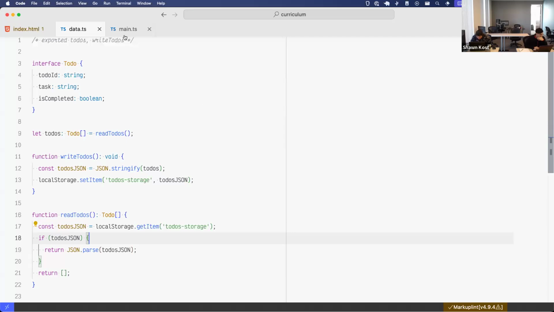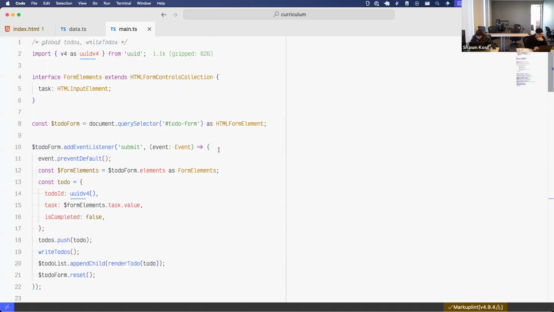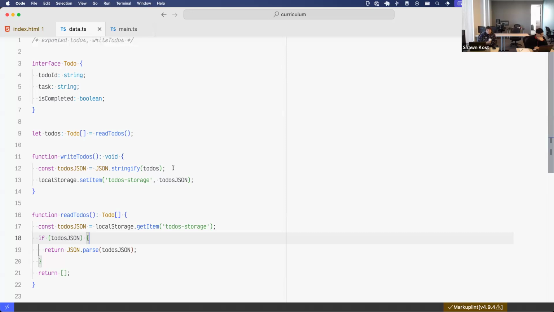Then let's check out the main.js. So a lot of this code was already provided for you. The only thing you needed to do is add these write to-dos functions.